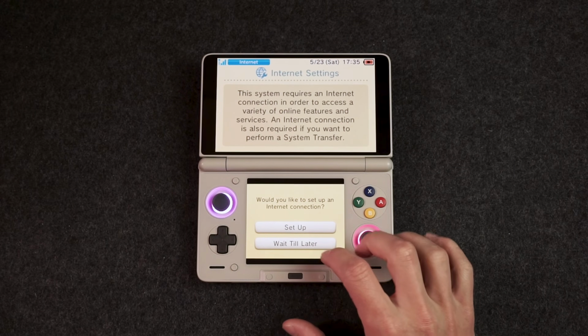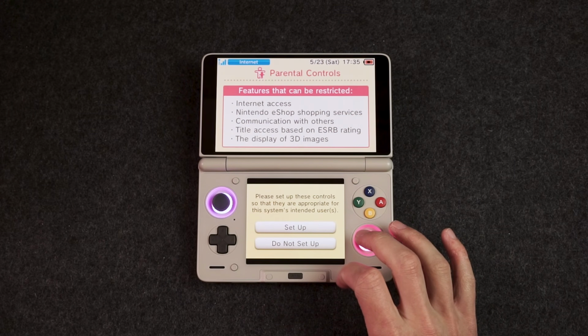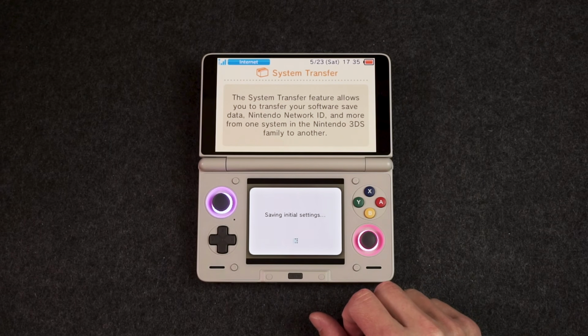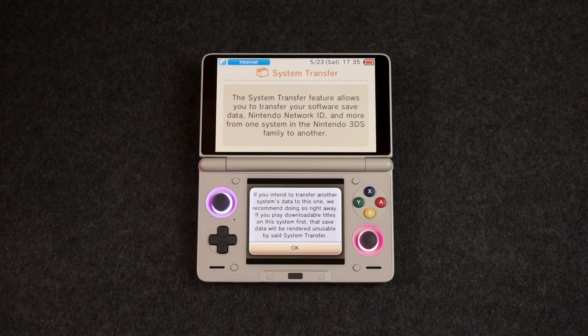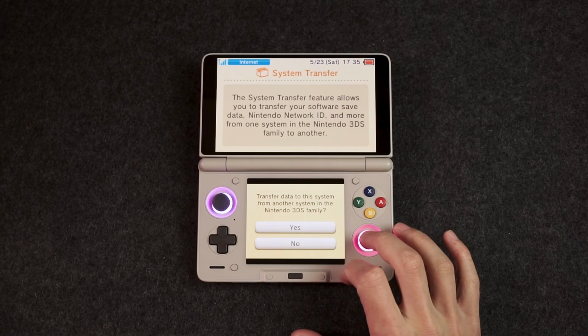The magic of editing. So once you get back to the internet settings, you will hit wait till later instead of setup. Then it'll ask you to set up parental controls. I hit no, thank you. It'll ask you to do a system transfer if you want to do that. I hit no because I don't have another system. I'm not entirely sure if that works or not. Maybe it does, and that would be pretty cool if it did.